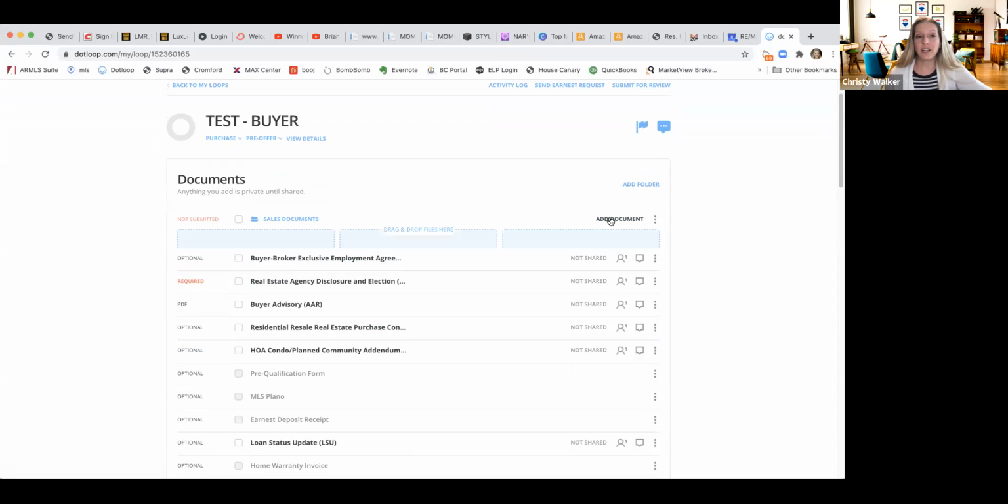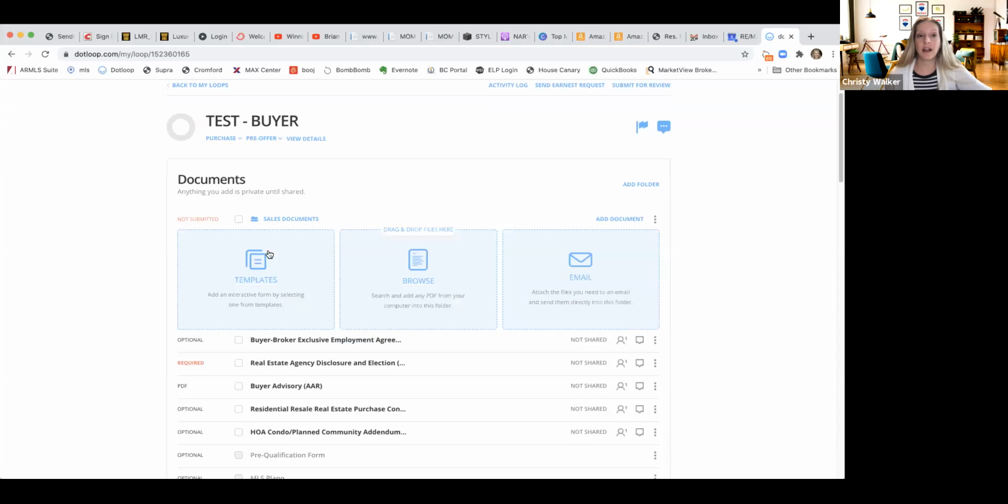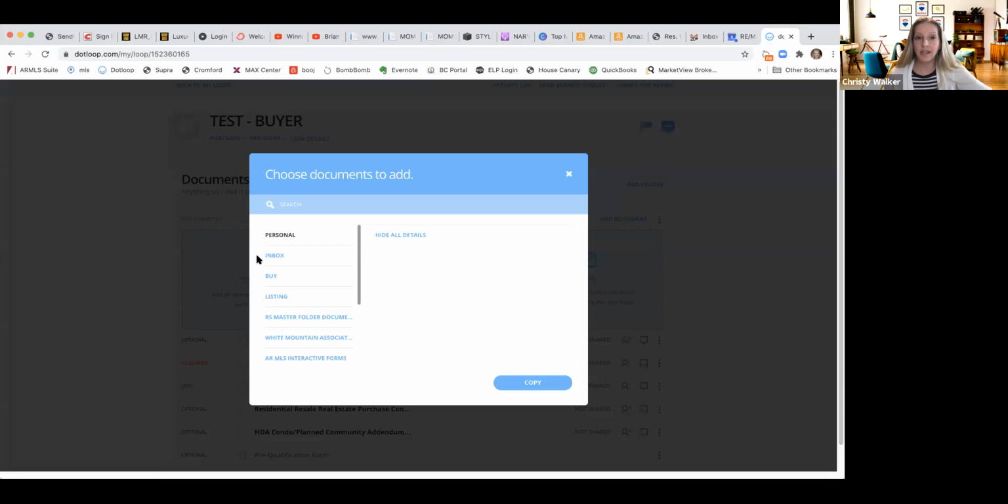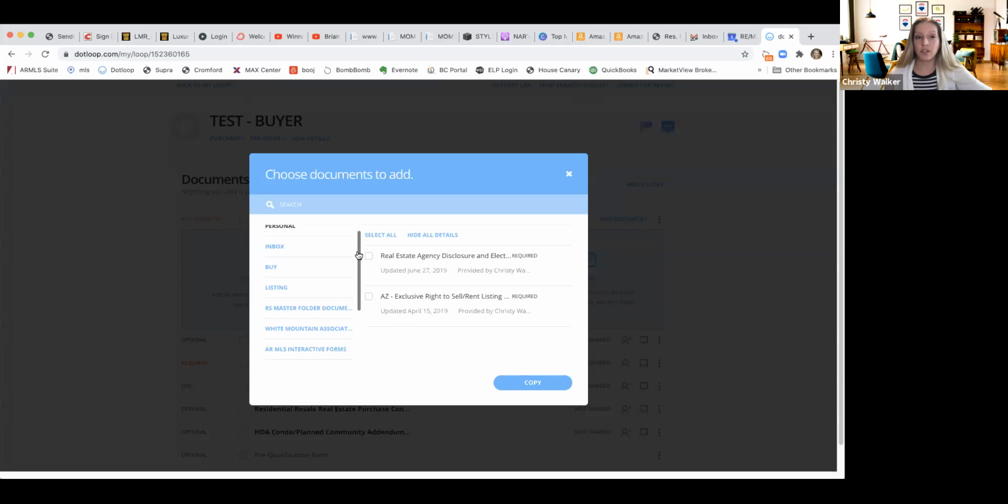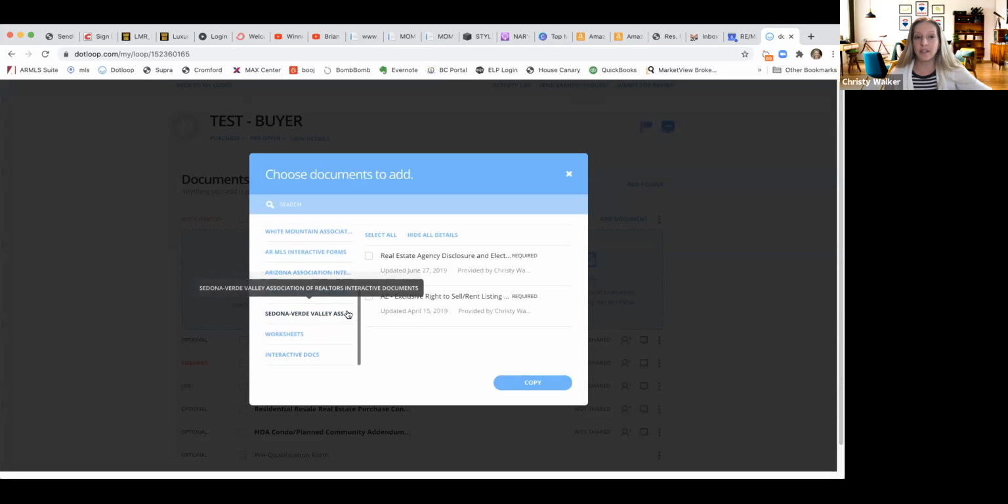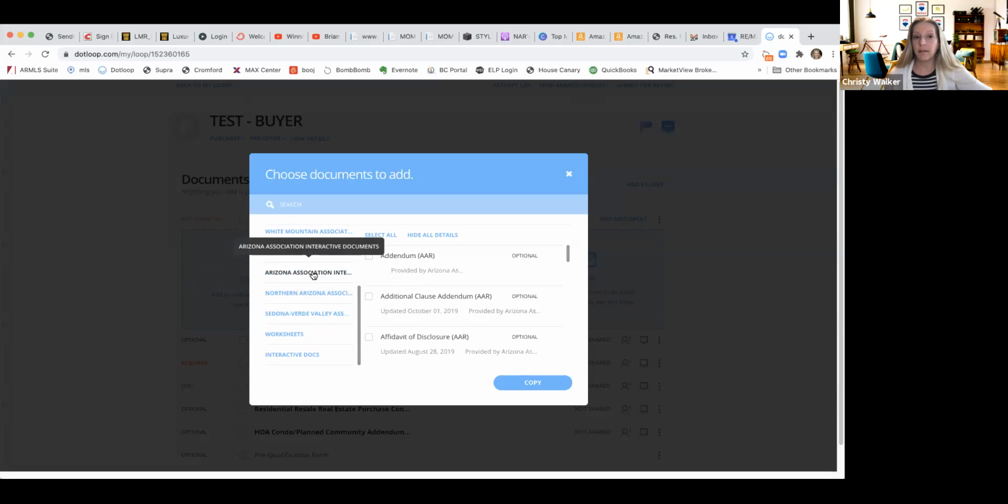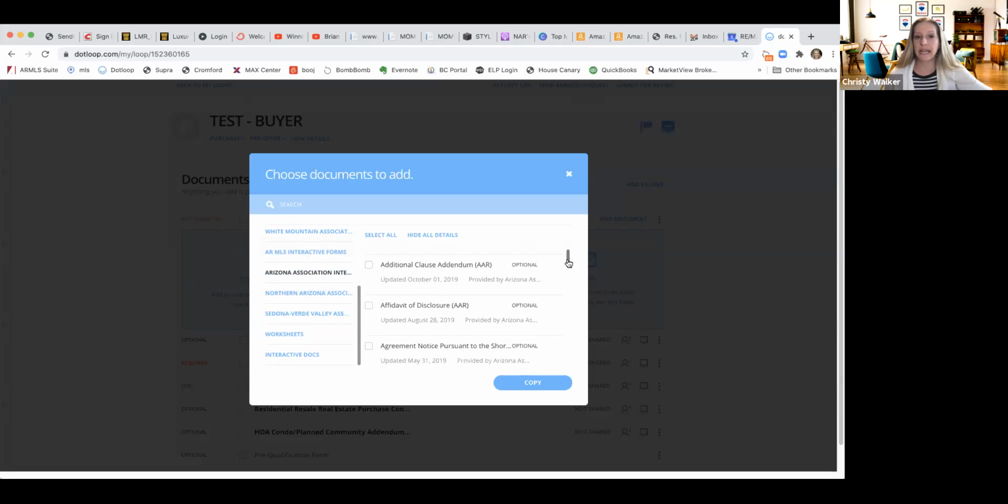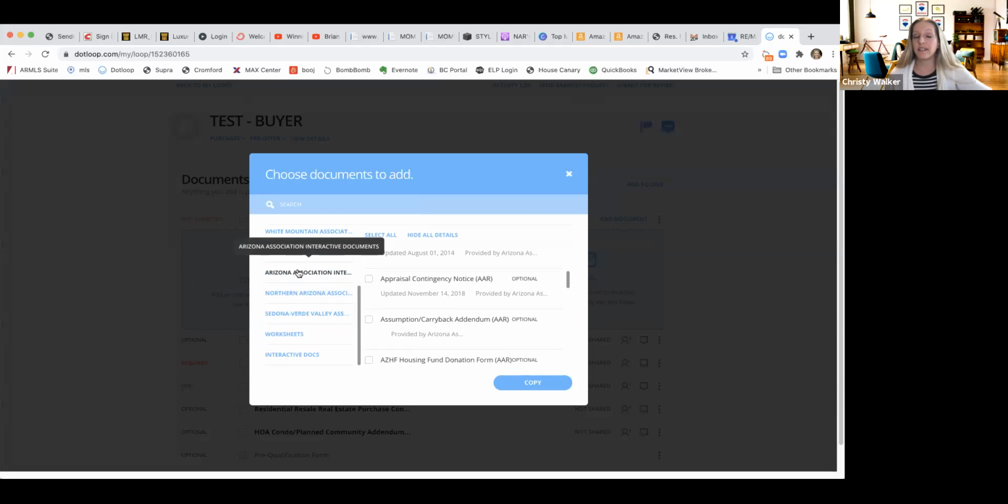We can also add documents by two options that I recommend. One is the templates. That gives you access to all the forms. You do have to scroll to the right MLS or the right form section. So if it's an AAR form, which is most typical, this is where you would get your addendums, your additional clause addendum, your buyer contingency addendums, things like that. So you can scroll. You can also search by name, but again, you still have to select the correct option on the left in order for the right files to show up.